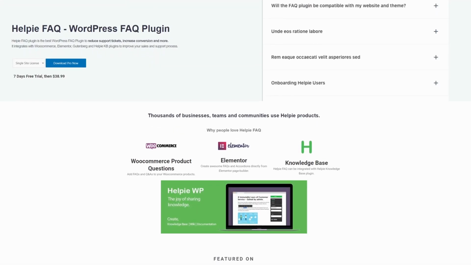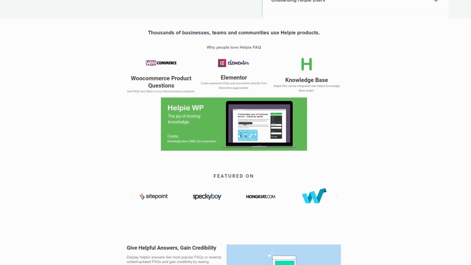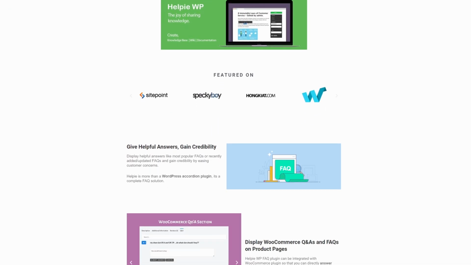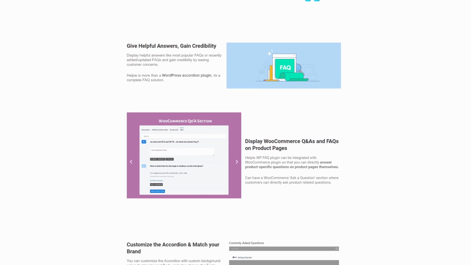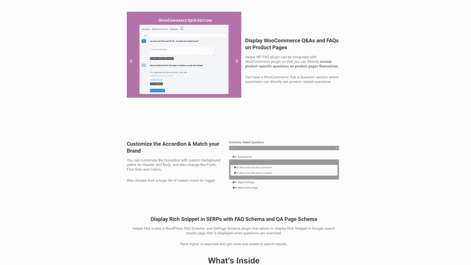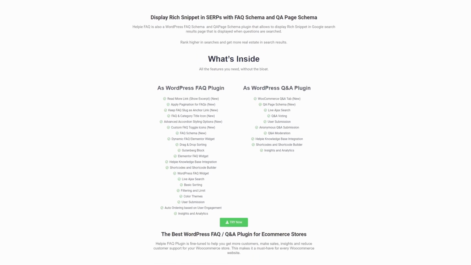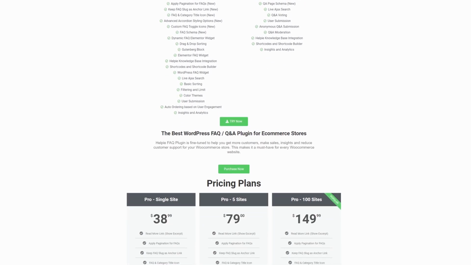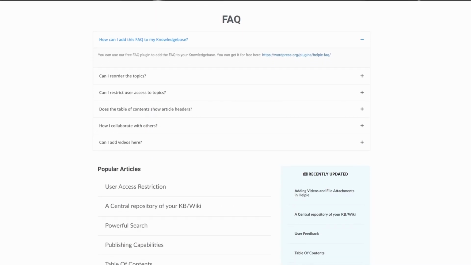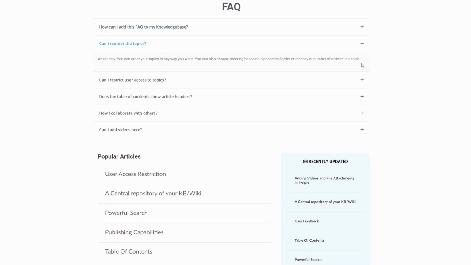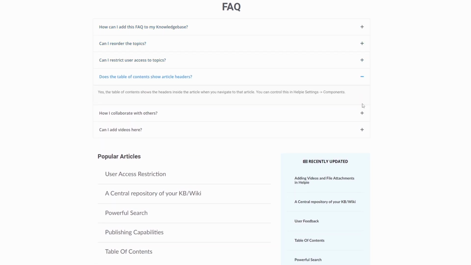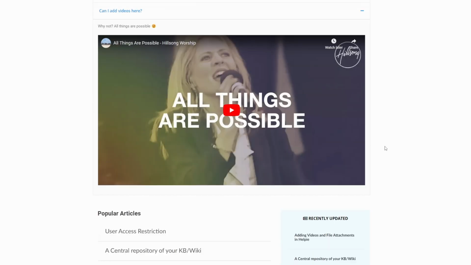Number eight is Helpie FAQ. It's a free accordion FAQ and document plugin for WordPress, and it lets you create, edit, and embed FAQs and accordions for beautiful doc pages on your website. The plugin comes with built-in FAQ schema to help boost your search rankings. You can also add FAQs to posts, pages, or WordPress sidebar widgets. Helpie FAQ has a limited free version. Premium versions start from $38.99 per year.